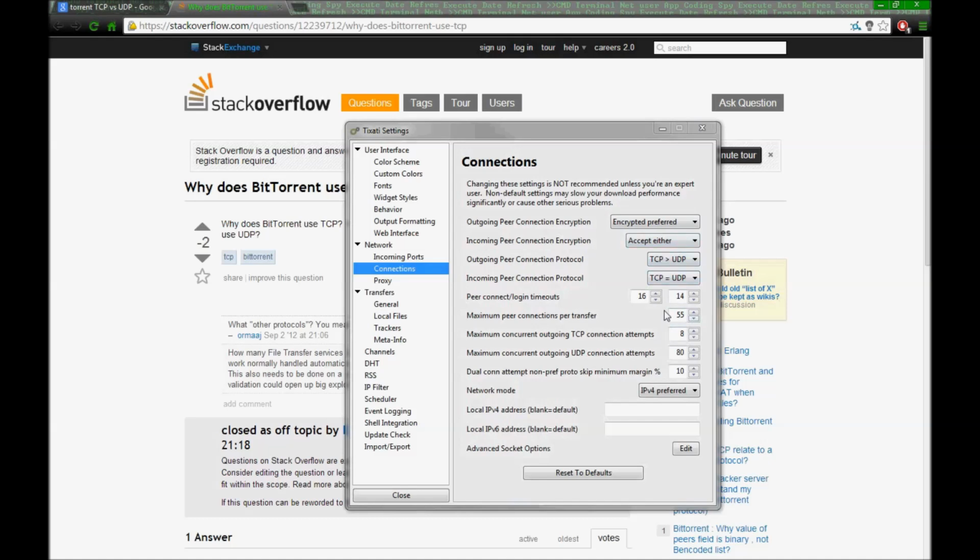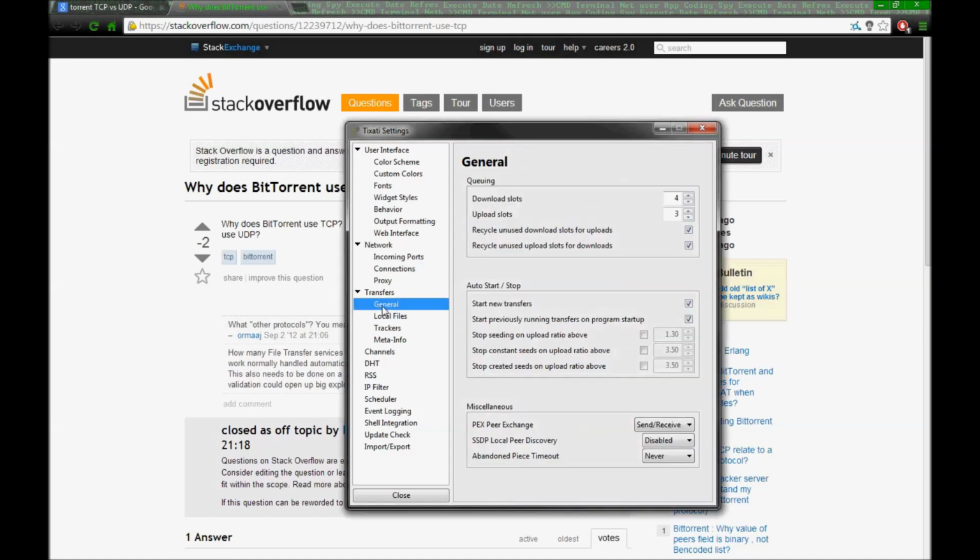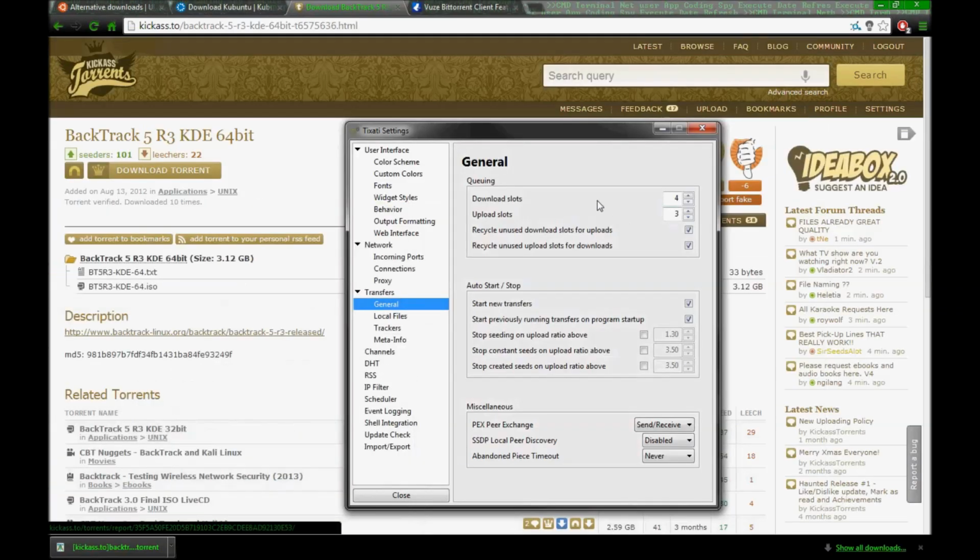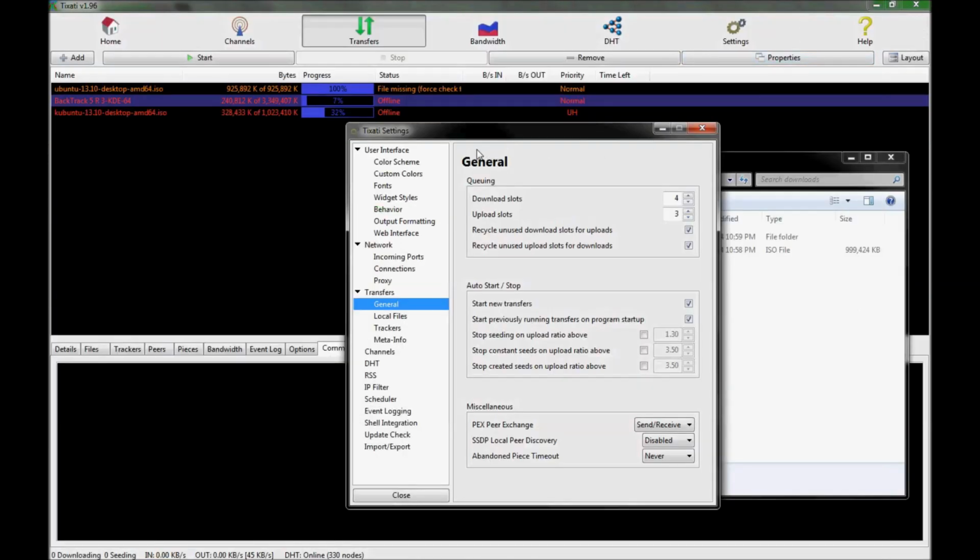Maximum pure connections per transfer. The higher you set this, the more RAM Tixati will use, but the higher your chance of speed is. Chances are you won't need it more than what they have it set to by default. And everything else, don't mess with. No touchy.